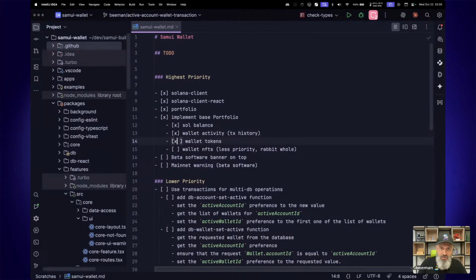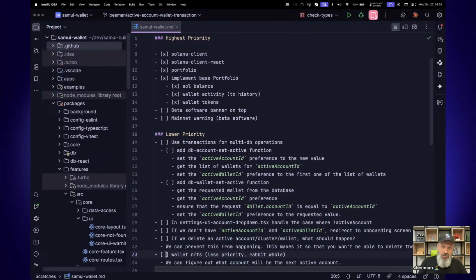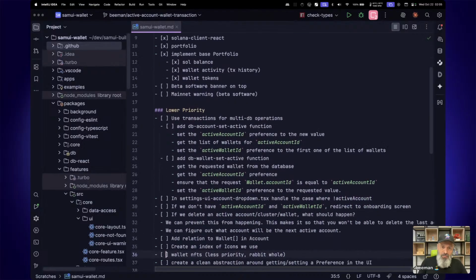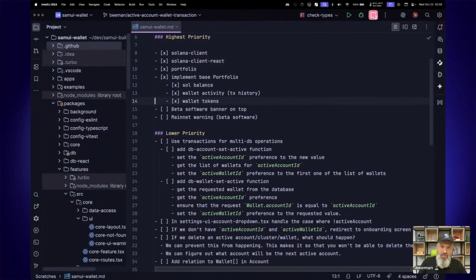So this is here, these are tokens. Wallet NFTs, I'm actually going to drop this in the portfolio into lower priority, because first of all, it's a rabbit hole as I shared here, and second of all, it's not really important. People understand that that is a thing. The beta software banner is on top. I guess I should call it experimental software.